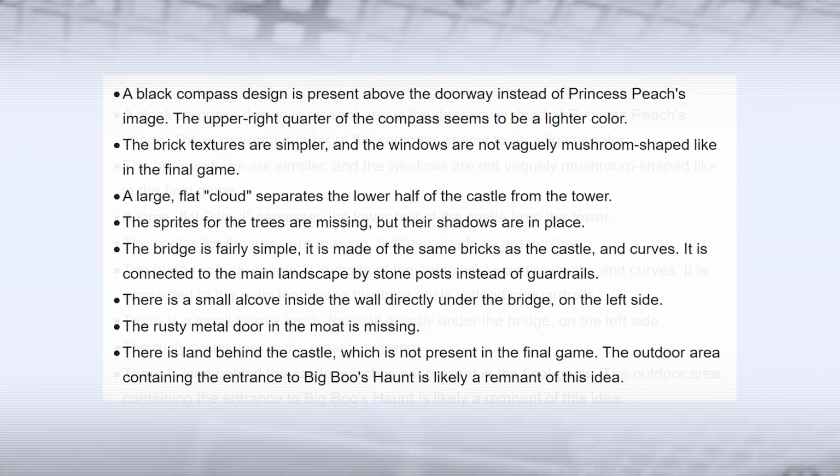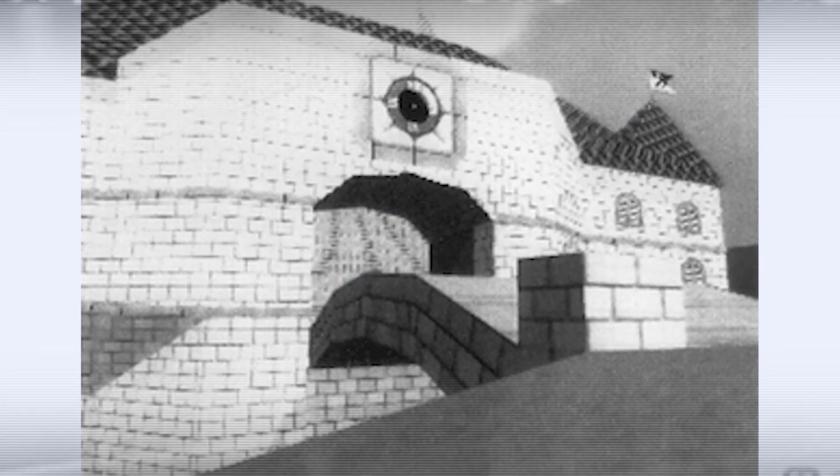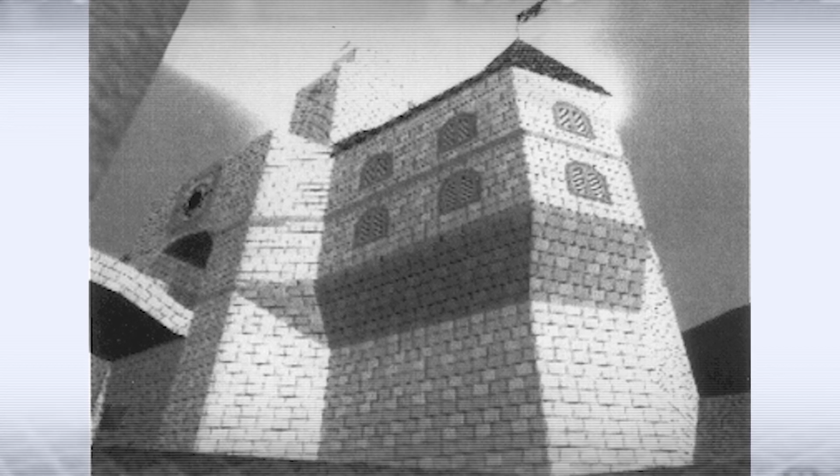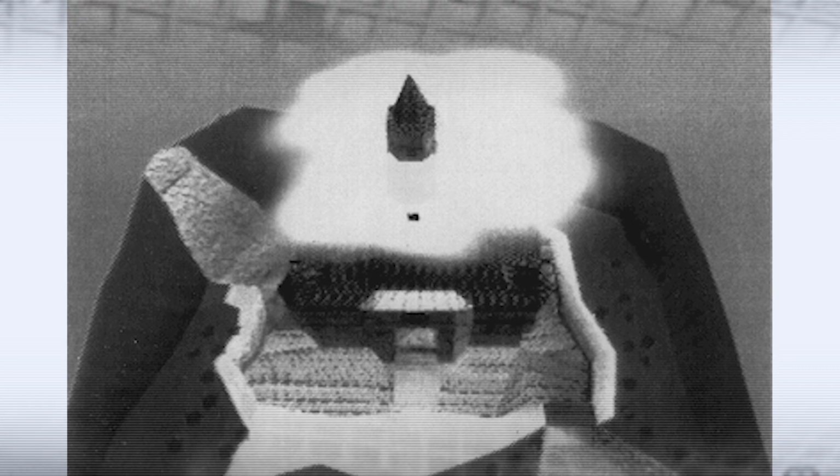A black compass design is present above the doorway instead of Princess Peach's image. The upper right quarter of the compass seems to be a lighter color. The brick textures are simpler, and the windows are not vaguely mushroom-shaped like in the final game. A large, flat cloud separates the lower half of the castle from the tower. The sprites for the trees are missing, but their shadows are in place.